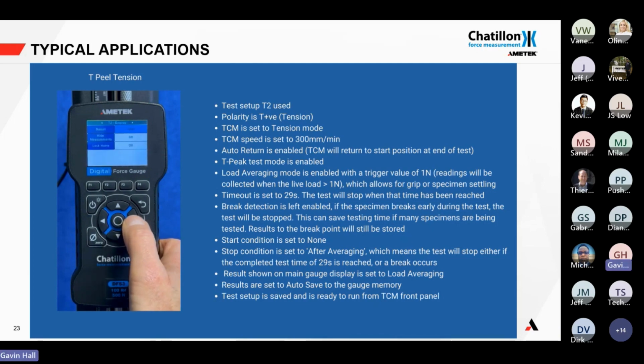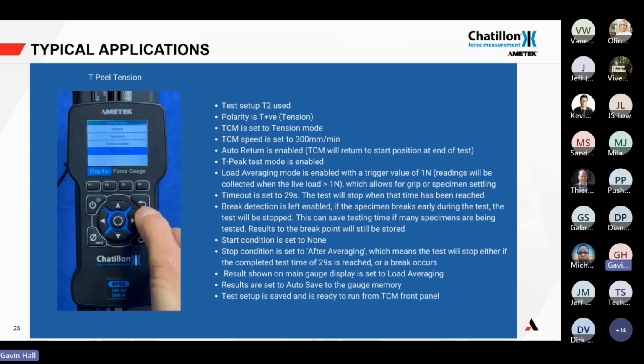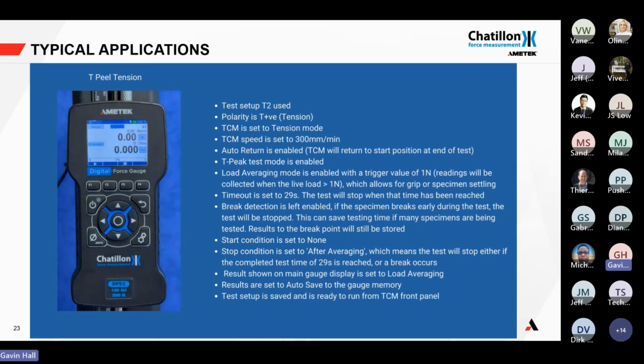We have a timeout. In this case, it's set to 29 seconds. I mean, that can be obviously altered to suit your product. And the test will stop at that time when it's been reached. In the background, we have break detection enabled. So if the specimen breaks early during the test, it will stop. And the idea of that is that the break can help you save time. So some samples may fail early. There could be a design error, could be a production error itself. It could just be an early failure in the sample.